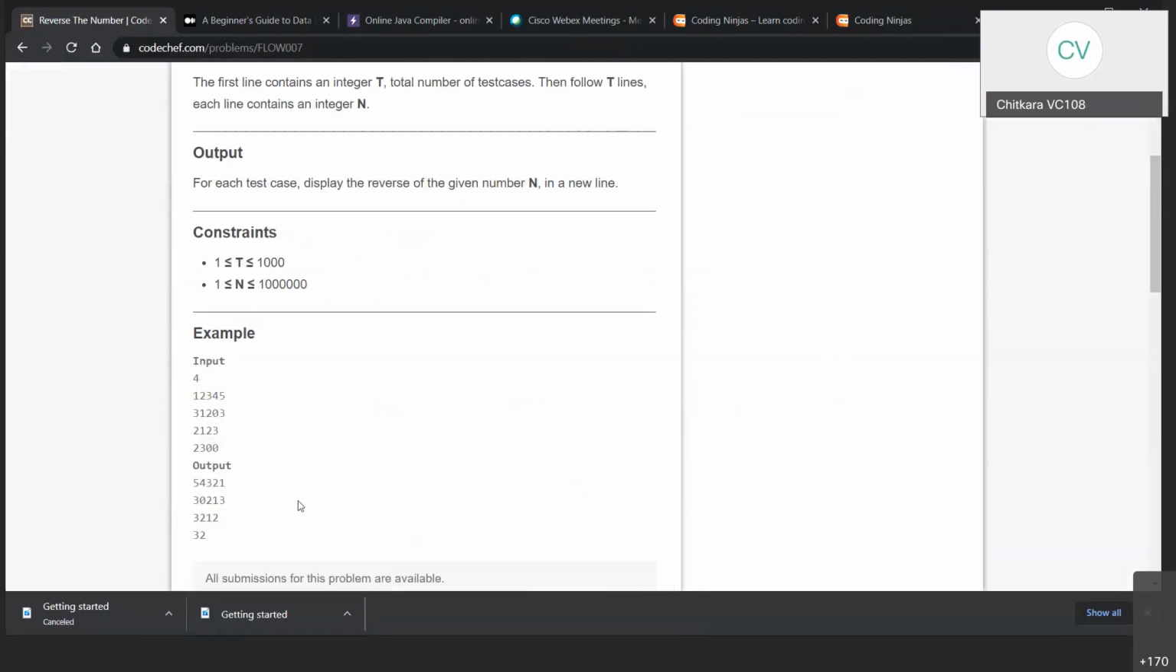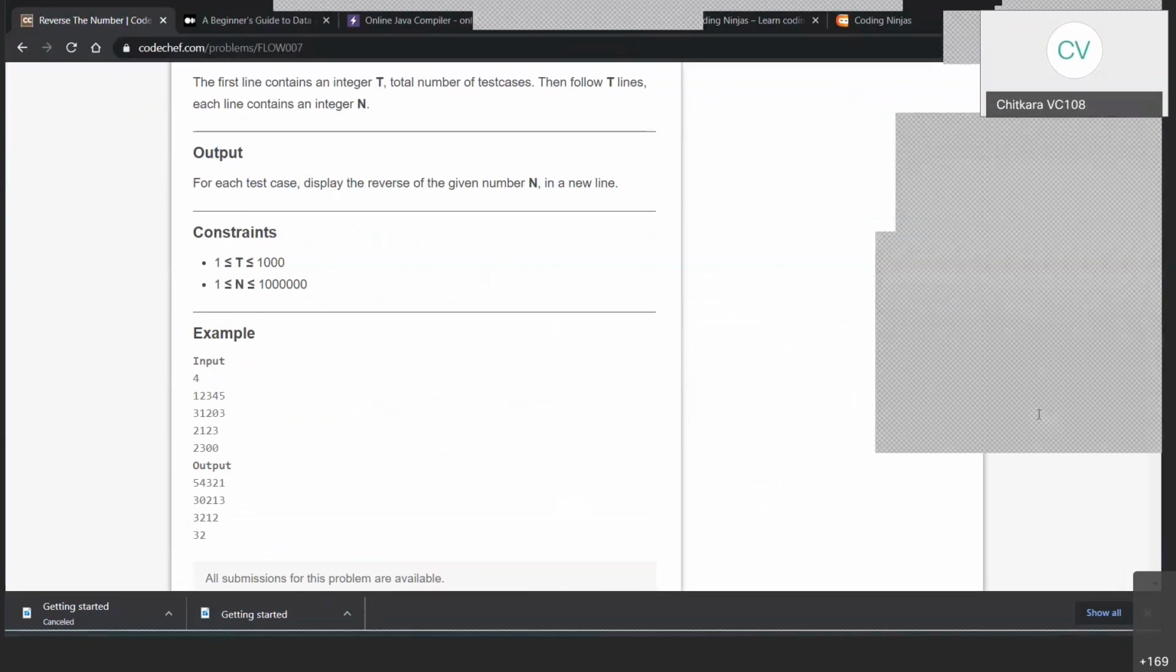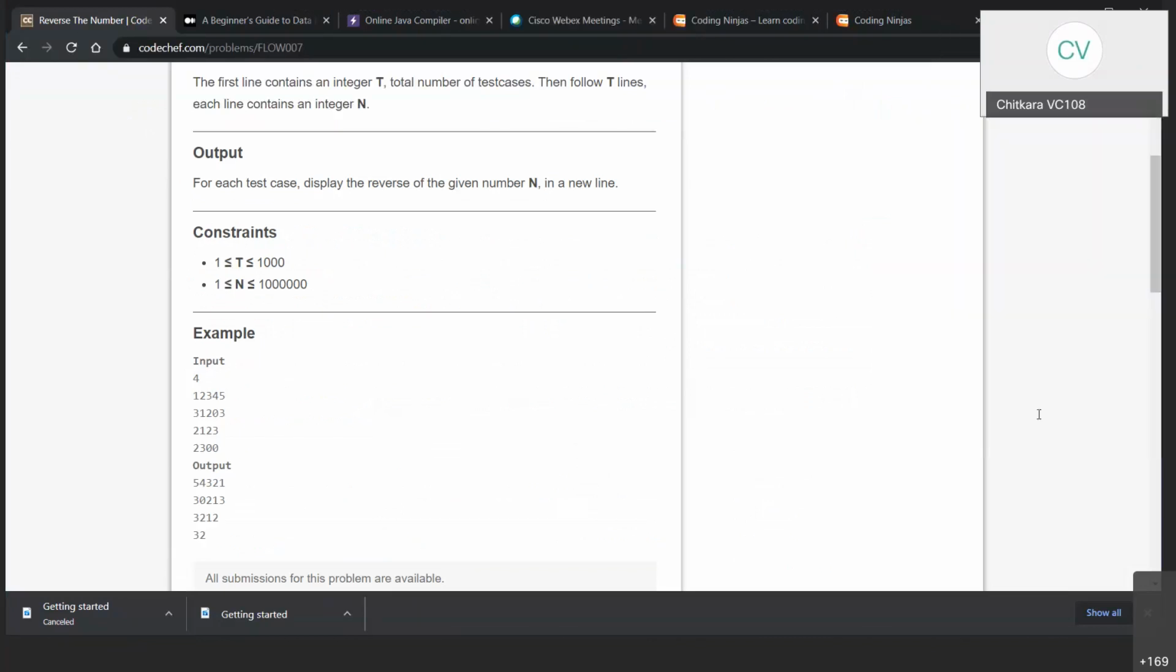Okay, next. Mansi, I will have to have a look at your code. Can you just paste it in the chat window? Because I don't know what is line number 7.